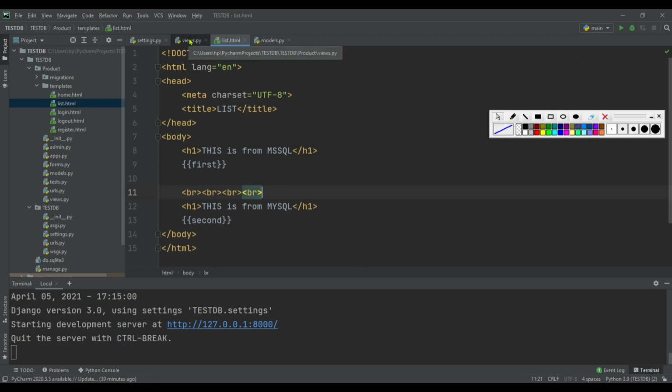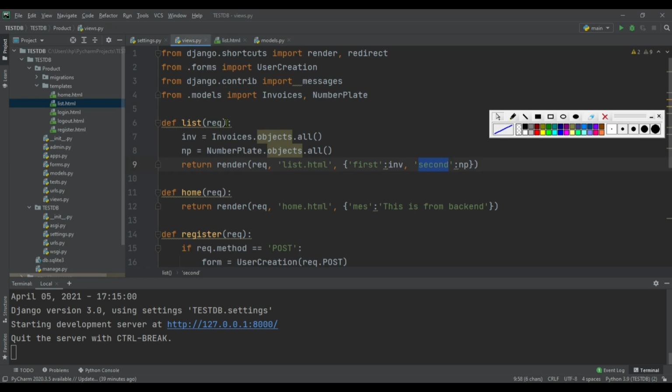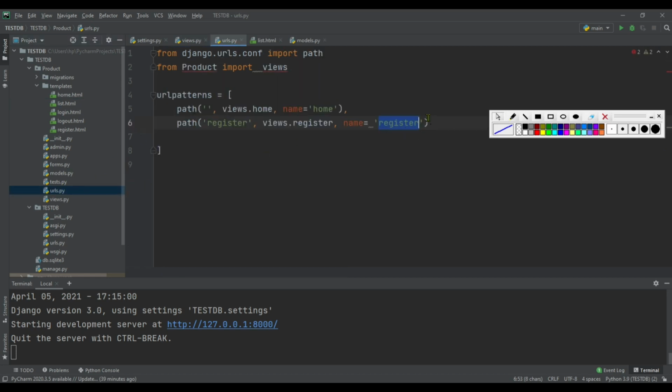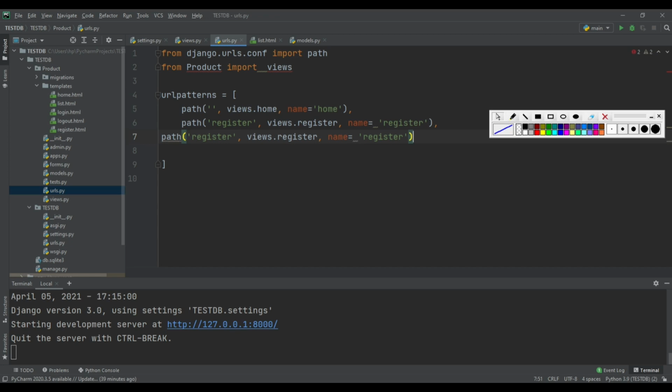Now one more thing is pending. We need to add URL for this list.html file. So come to urls.py file, copy this path, let's say path name is list slash, function name is list.